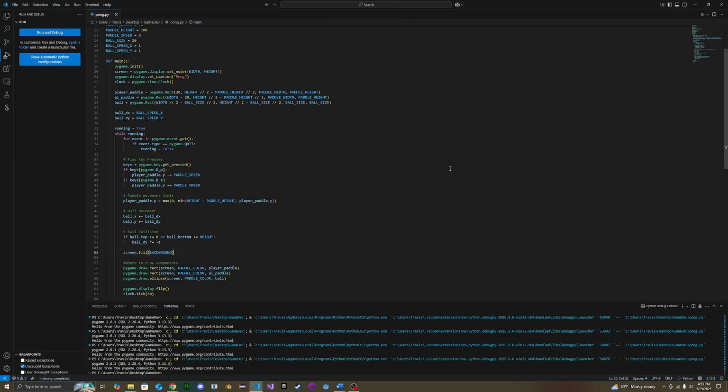So this is the conclusion of today's lesson. The ball is moving. We have some basic collision to the top and the bottom. And now we're actually getting things flowing and making our basic Pong game look like an actual game.